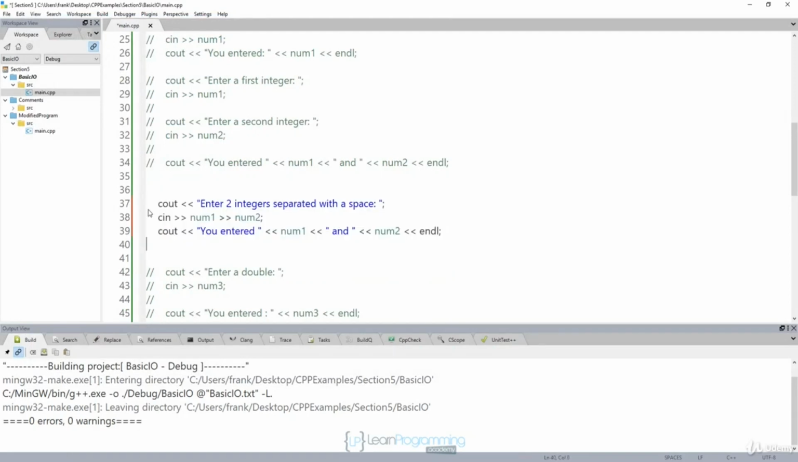We can chain the extraction operator just like we can chain the insertion operator. So in this case, you can see that we've got the cin followed by an extraction operator right there, followed by another extraction operator, right? So what I'm doing here is the output statement for the user is a little different. It just says enter two integers separated with a space. So let's say I enter 100, a space, and then 200. Now this is going to read two integers from the input stream, and it'll assign 100 here and 200 here. Okay, let's do that.